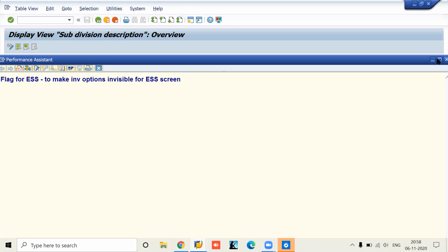So this ESS flag actually depends on whether you would like to show or not show a division. If you want to hide some divisions in the employee self-service, you tick this. I think I wrongly told you the opposite one. Okay, it is the opposite one. So you have to tick that option.